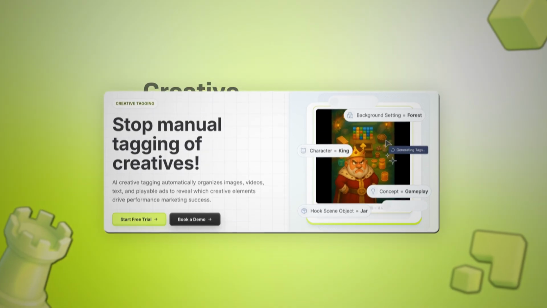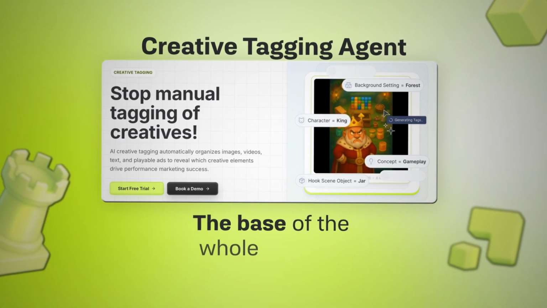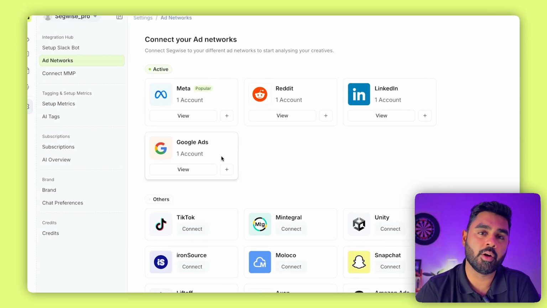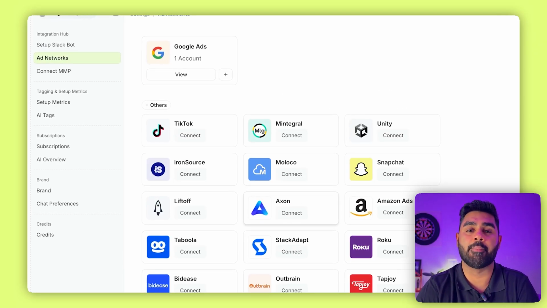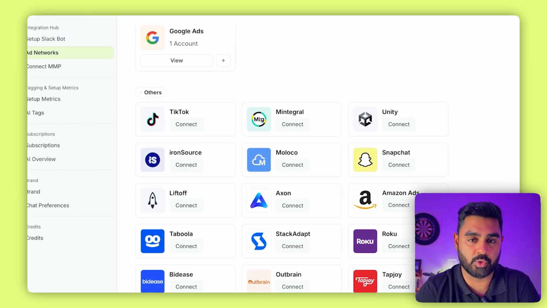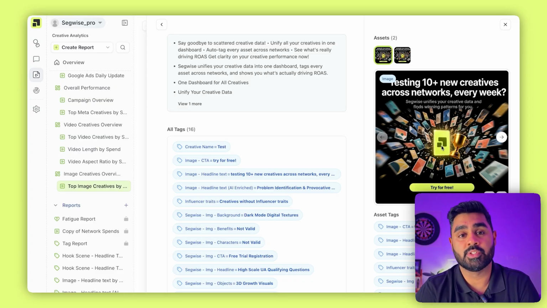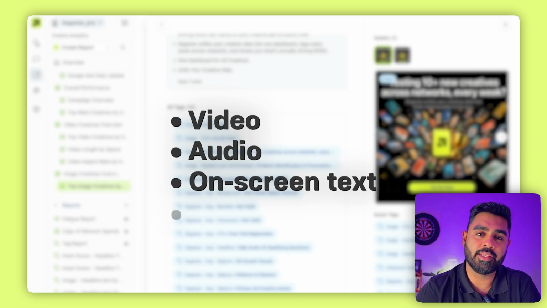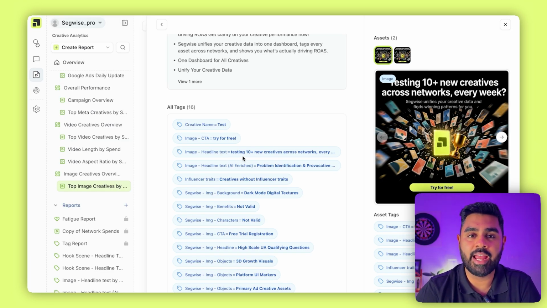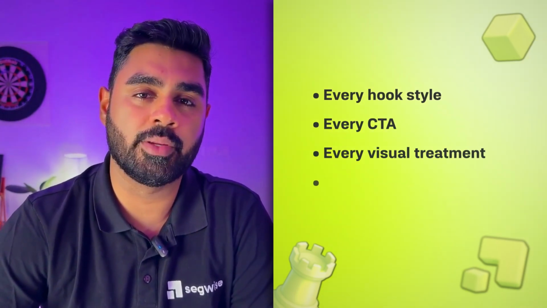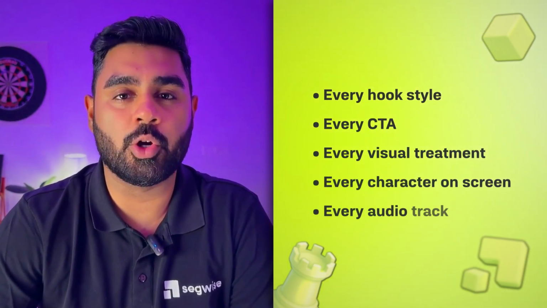The first agent is the creative tagging agent, which is the base of the whole platform. Before the tagging agent does anything, you connect all of your ad networks, including Meta, Google, TikTok, Snapchat, AppLovin, Unity Ads, ironSource, and the rest, plus your mobile measurement partner if you use one. From there, the tagging agent uses AI to look at every part of a creative, including the video, the audio, the on-screen text, and the imagery, and tags every element of it automatically. That means every hook style, every CTA, every visual treatment, every character on screen, and every audio track gets tagged without anyone on your team doing the work manually.